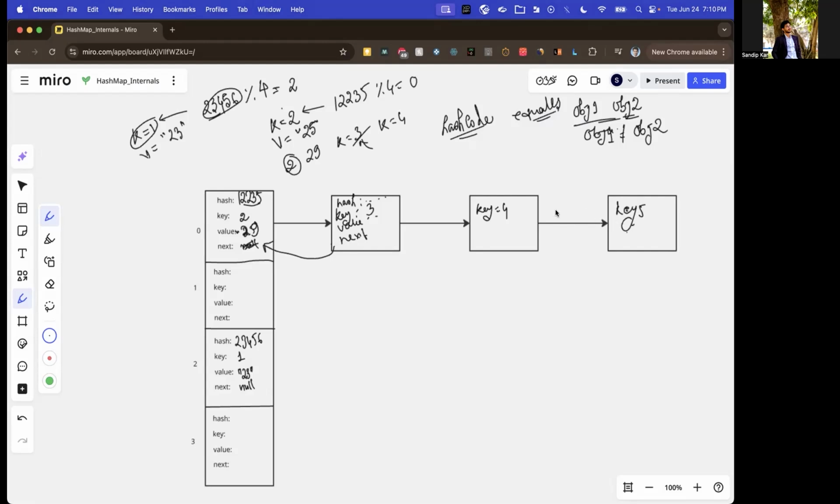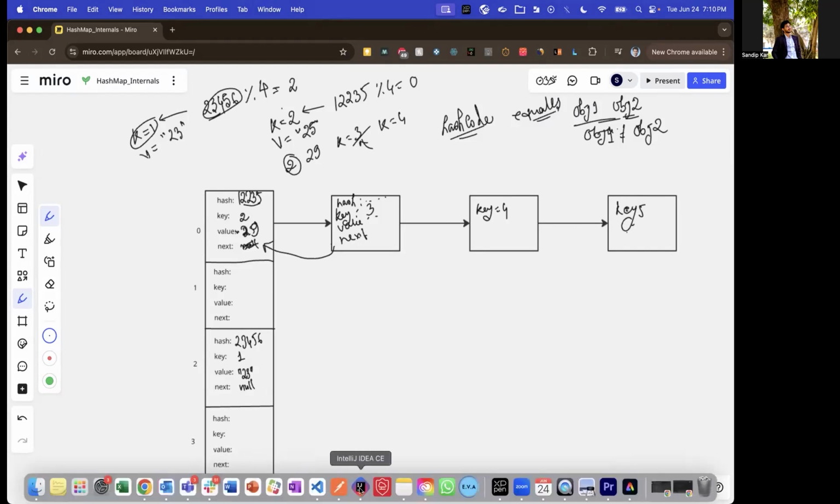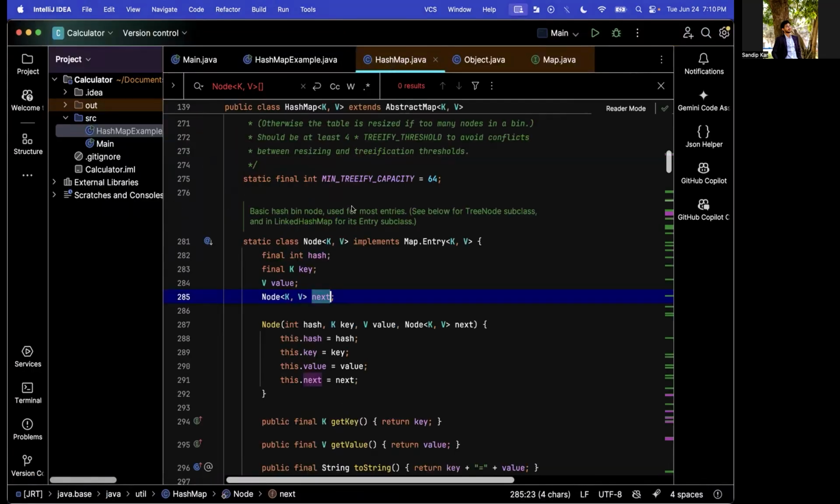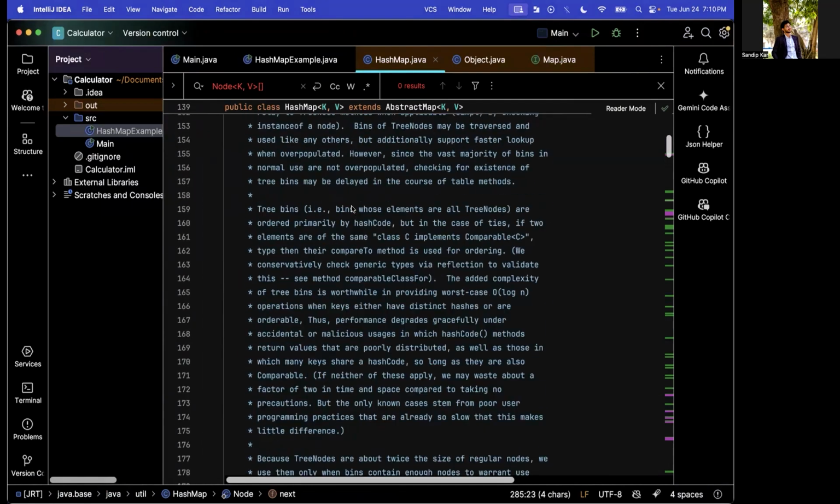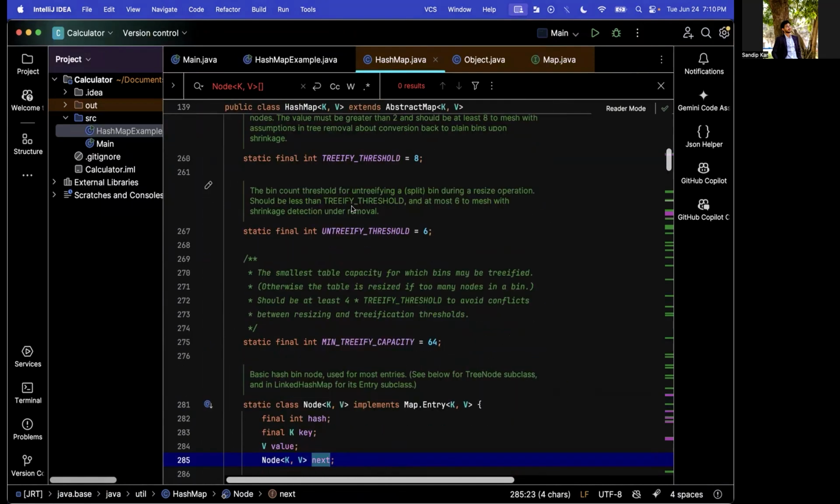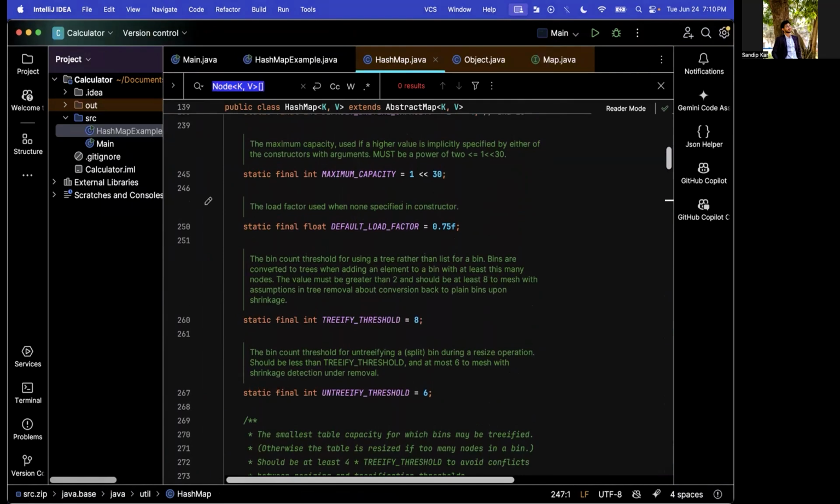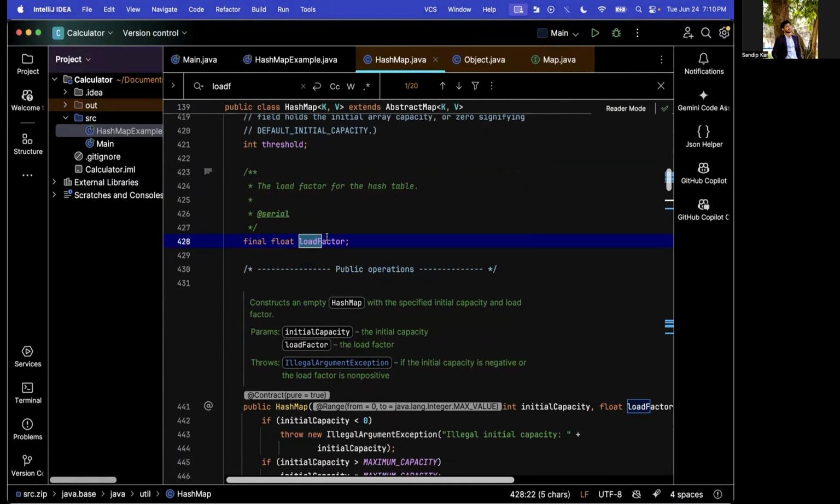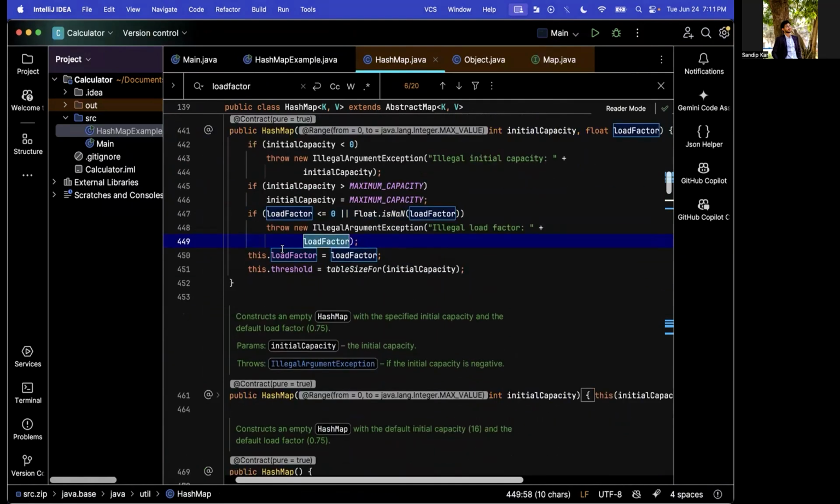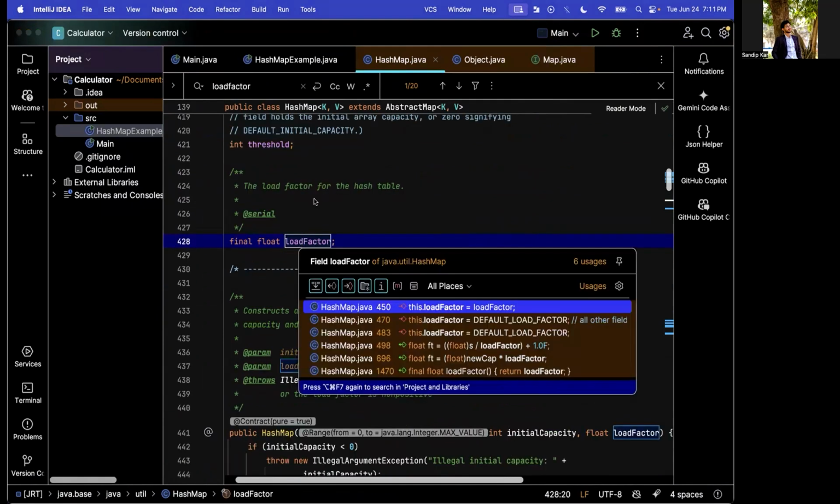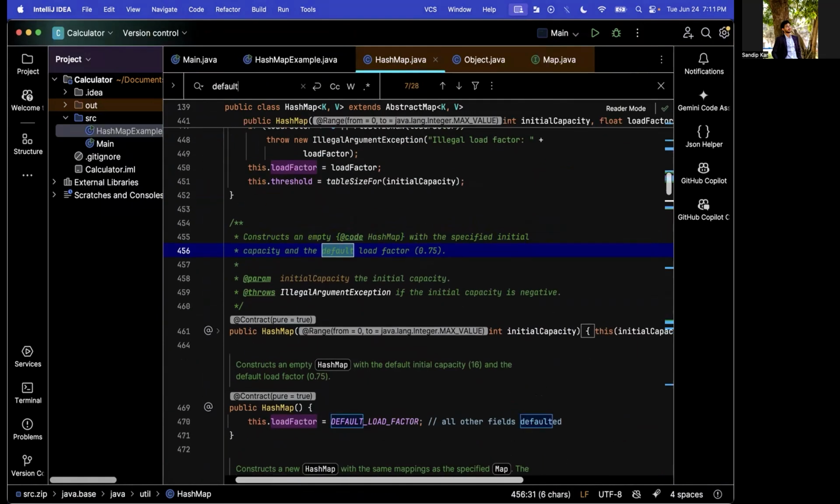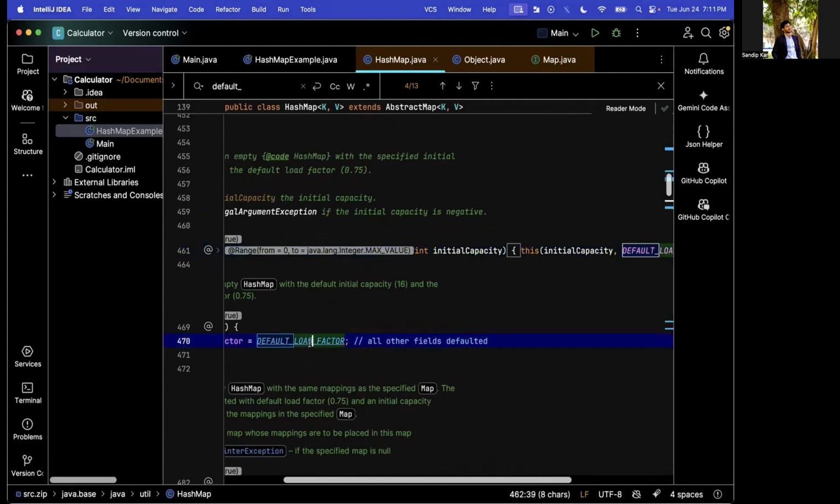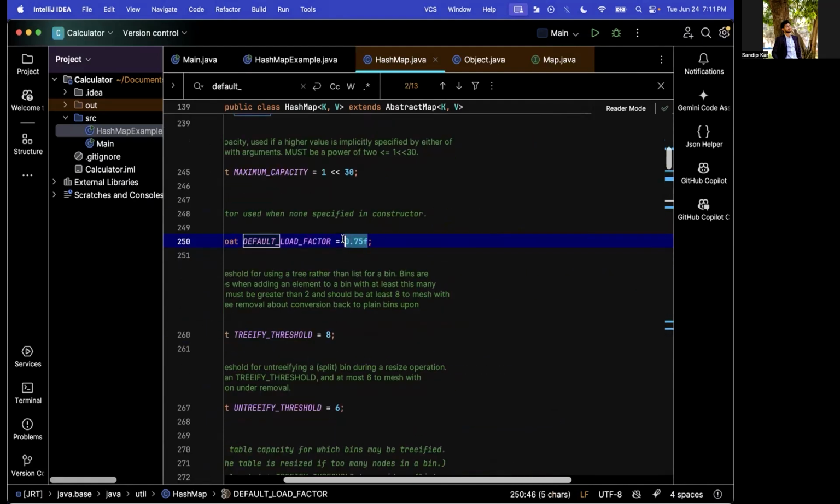So here we basically have two concepts or two parameters. One is load factor. So what is load factor? If you see here, the default load factor is 0.75. So the default load factor is 0.75.